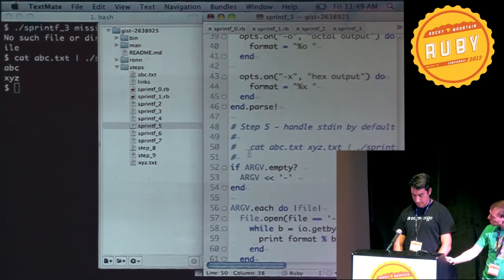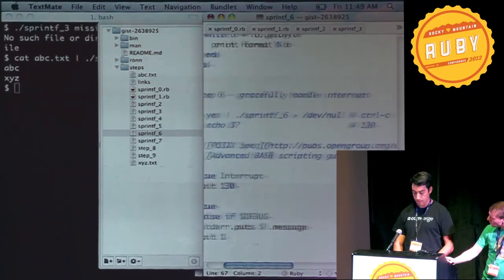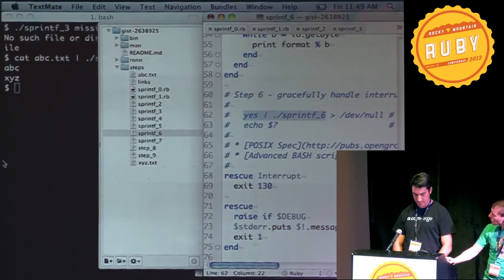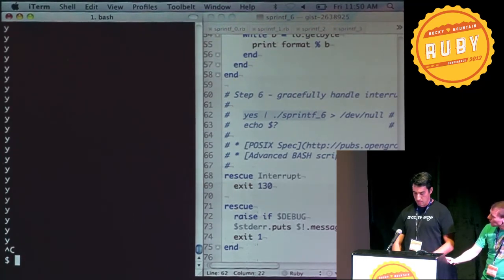Next step is to handle standard in by default, and so basically I'm just going to add a dash if my ARGV is empty. After that, you may want to handle interrupts correctly. So if you have a long-running input like yes, where I'm just printing out a whole bunch of things, if I want to add Control-C, rescuing the interrupt and returning 130 is kind of a standard thing to do. You'll find that cat behaves exactly that way.